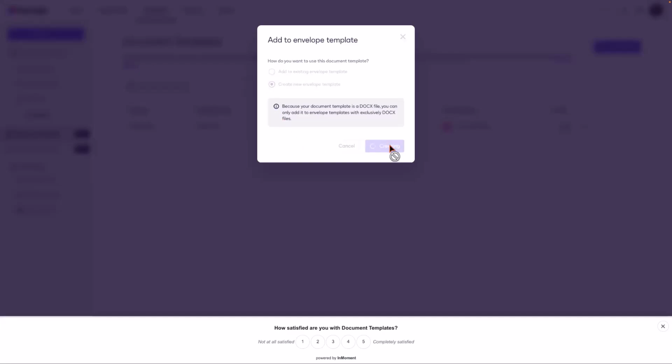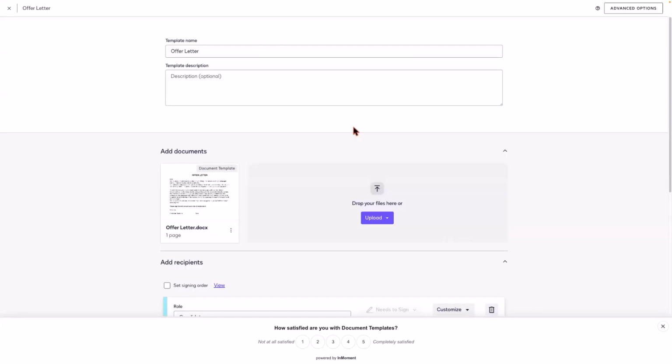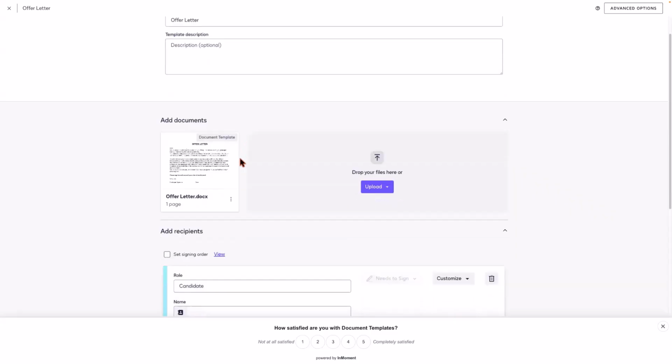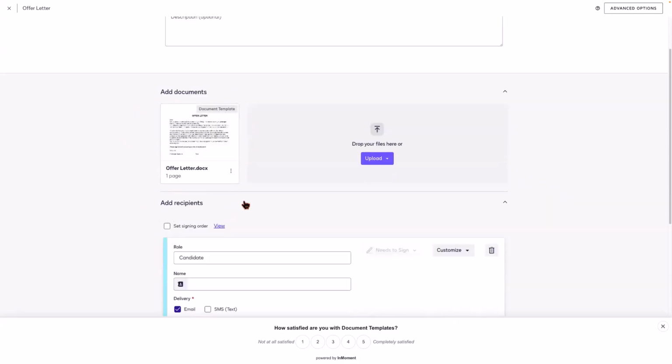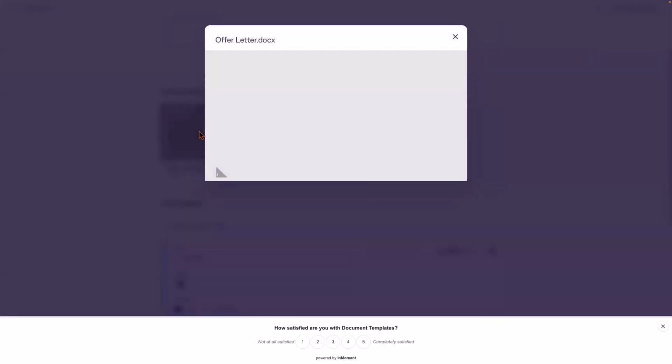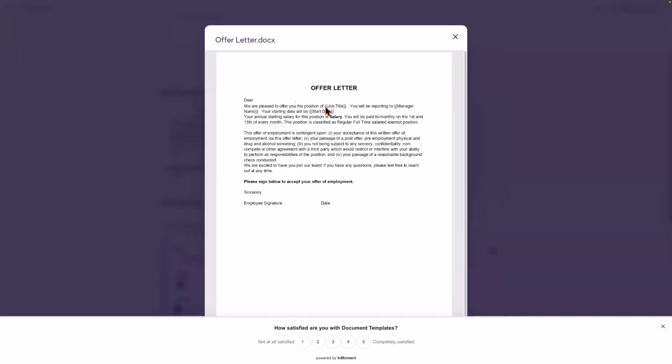Click on continue. Now you'll see on this screen, the creation of the envelope template for this type of document is really no different than what you're used to. We've got the template name here at the top. We can see when I look at the document that's been added that it's clear that it is a document template. And if I click to view that document, we can see a number of tags have been added to replace the text that we're going to be including using those fields.